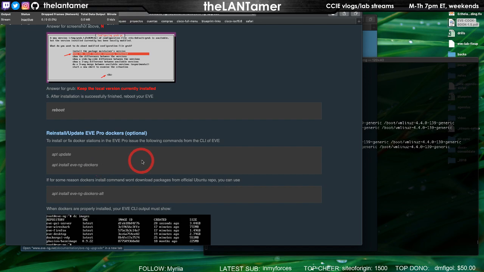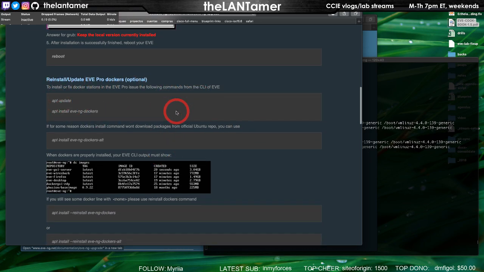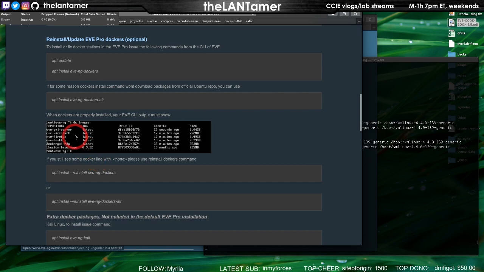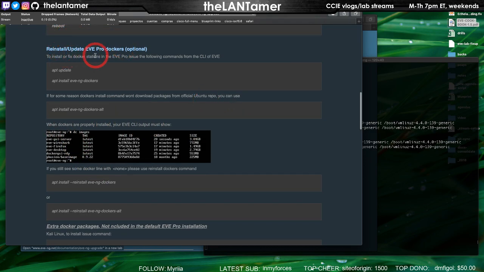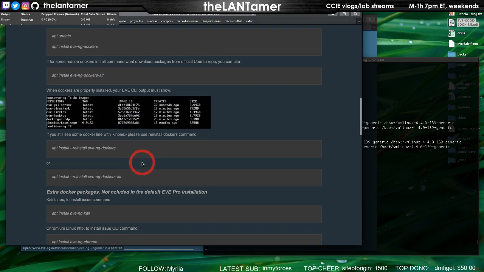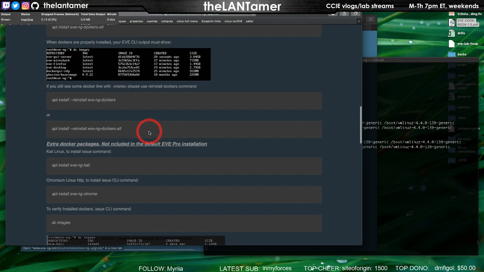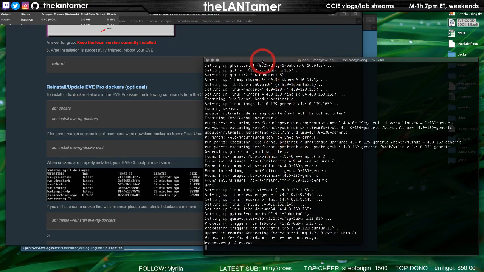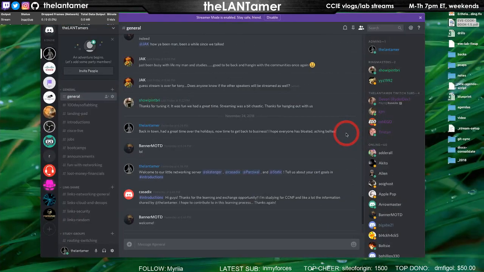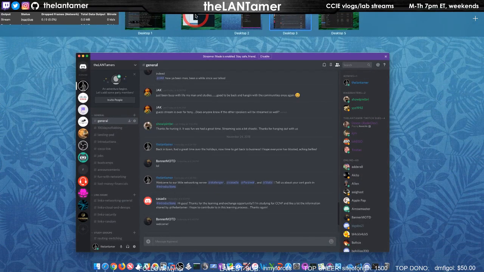To install or fix Docker stations, reinstall, update EVE Pro Dockers. Do I want to do this? Docker should probably install your EVE. I probably won't do this on stream. I probably will do this because of Wireshark. Let's just see what happens on our restart here. Get my windows organized.